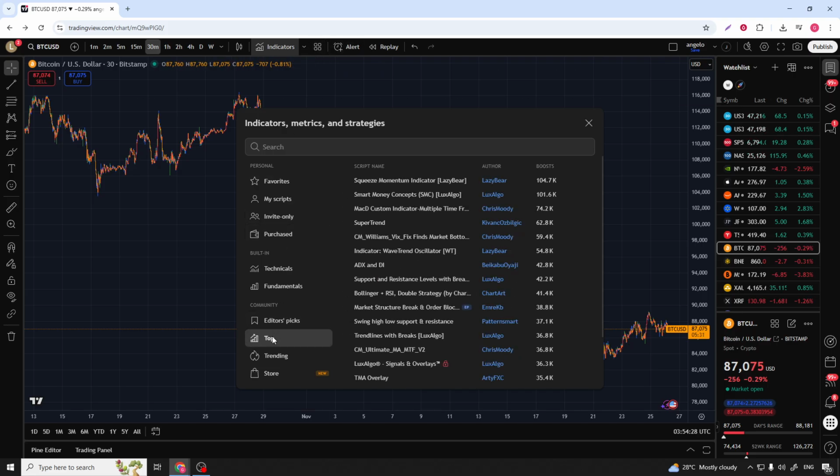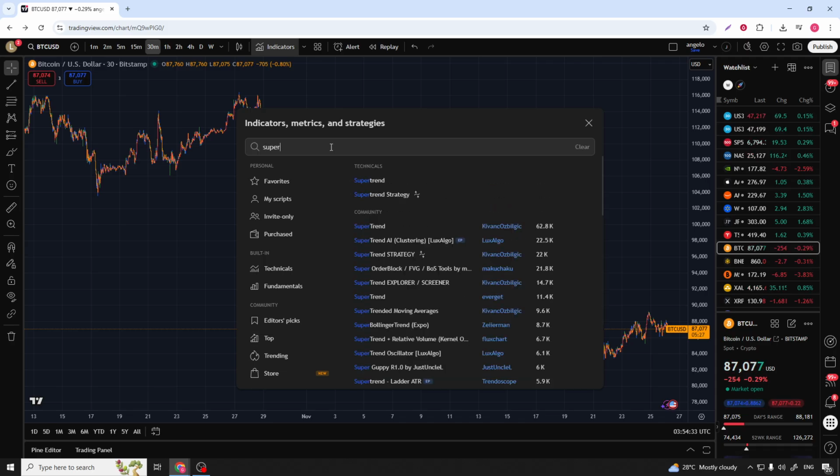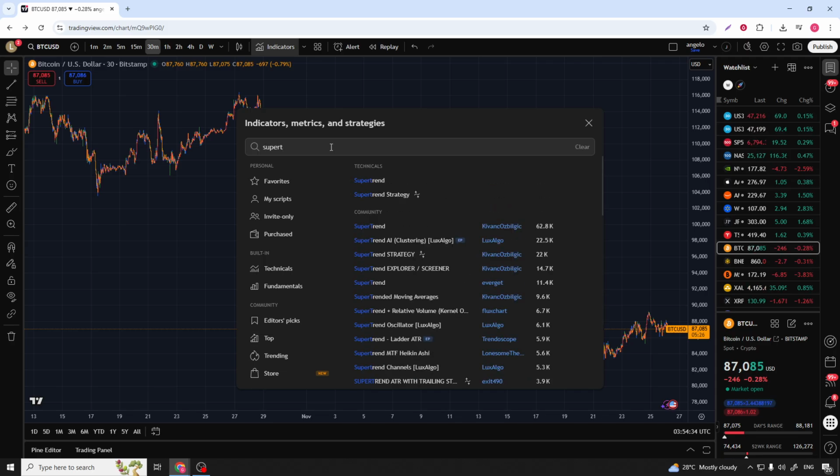When you click Indicators, a new window or panel will pop up. At the top of this panel, you'll see a search bar. This is where you can type in the names of indicators you want to use instead of scrolling through a long list. Make sure your cursor is active in that search box at the top.